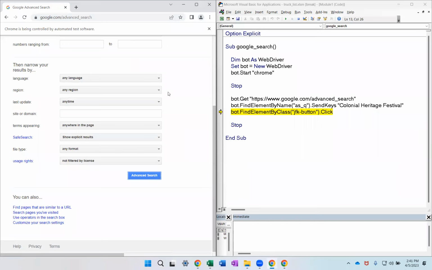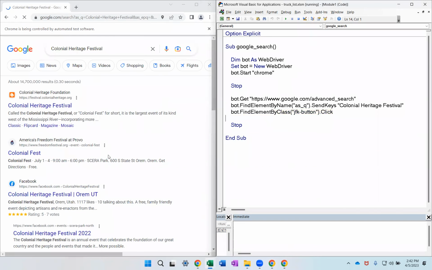So you're going to realize that all of the different components of this page are themselves objects with properties and methods. It's not a VBA object. It's like the document object. It's an HTML document object that we're working with. So I'm going to go ahead and run this. And hopefully, yes, you can see that it's clicked that button and it's done this advanced search showing this information about the Colonial Heritage Festival.